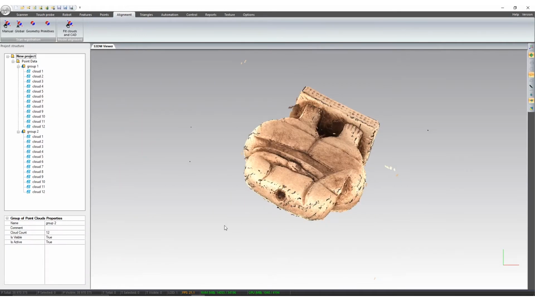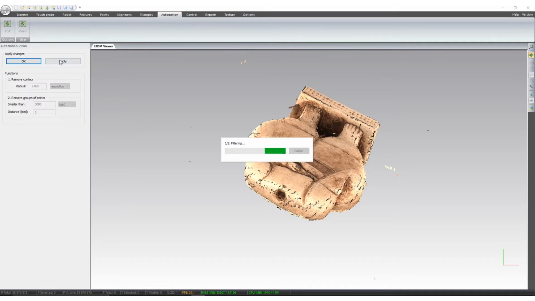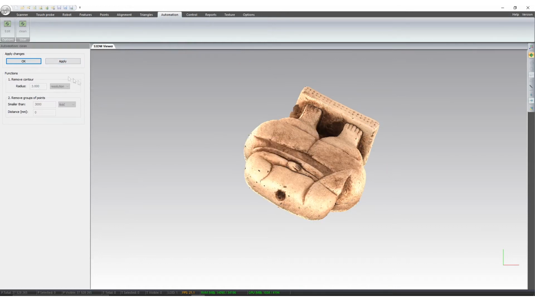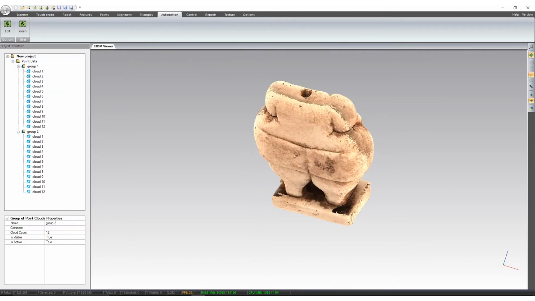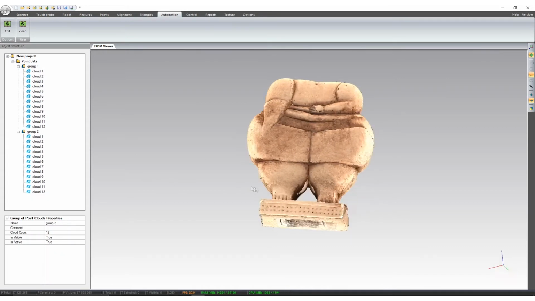As you can see, we have some noise around the object. For clearing this, we can use automation. You can prepare your own, use an existing one, or do manual filtering. Here, during this time, we remove some contours and groups of points. Okay, you can see the point clouds are clean.